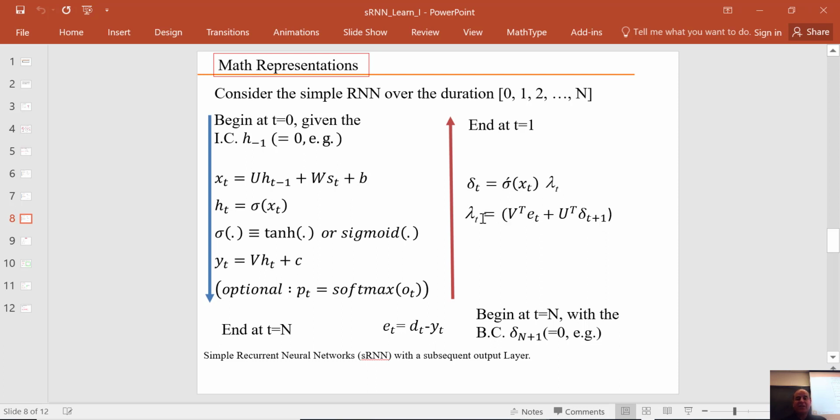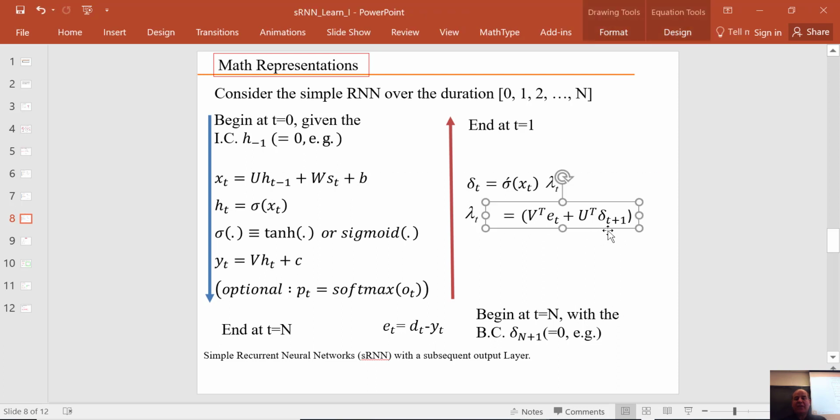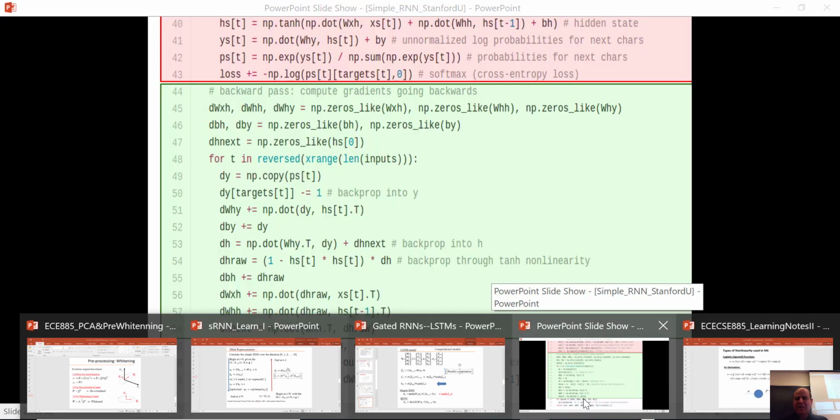So we're going to see this equation, which is for DH. It says the transpose of the matrix in the output layer times the error, plus the transpose of the other matrix times DH raw. This whole part here is the first DH next. So if you imagine this DH next, this one gives you DH, and then this goes to DH raw.